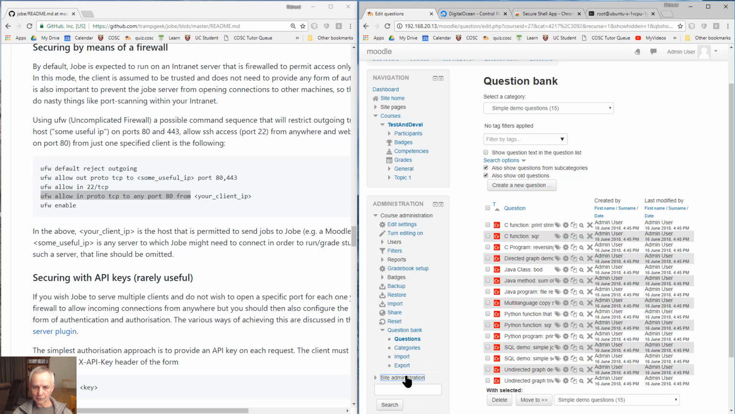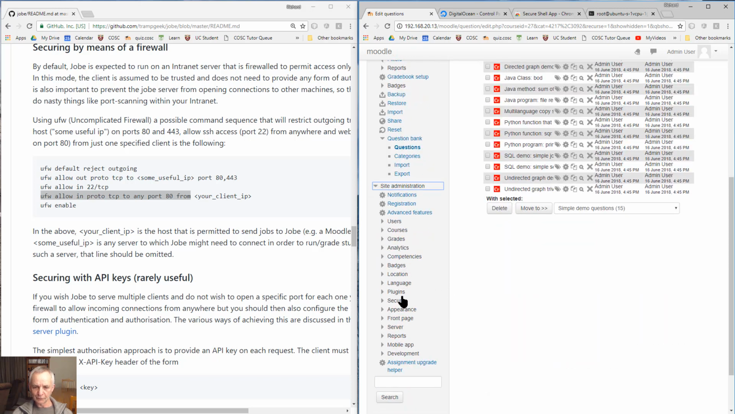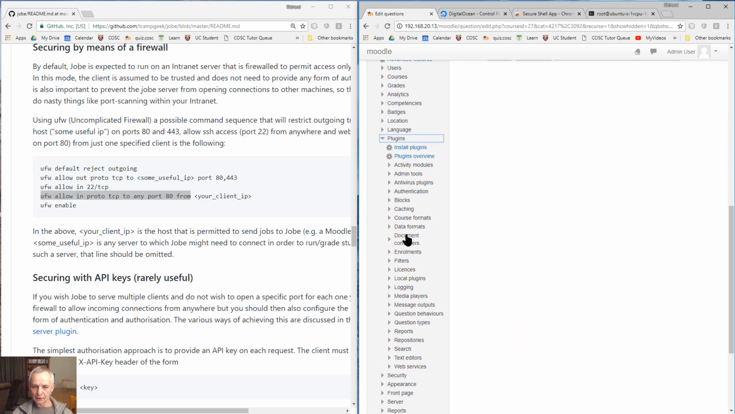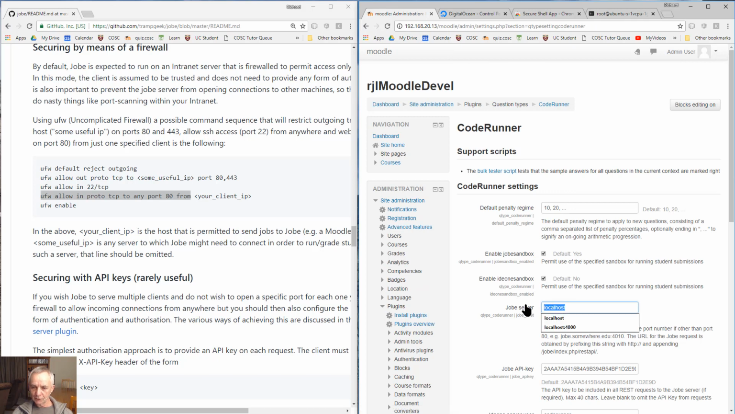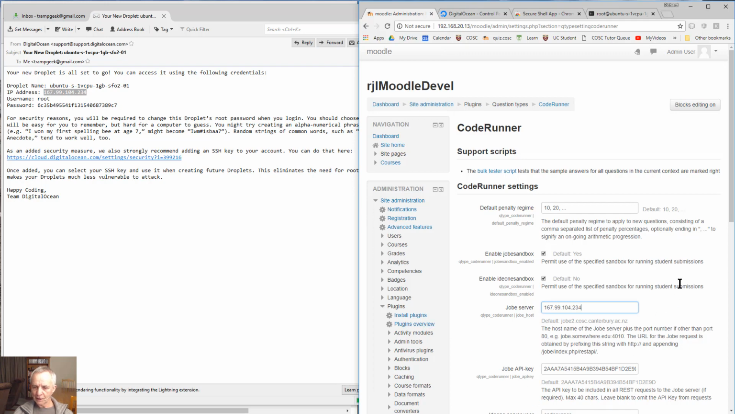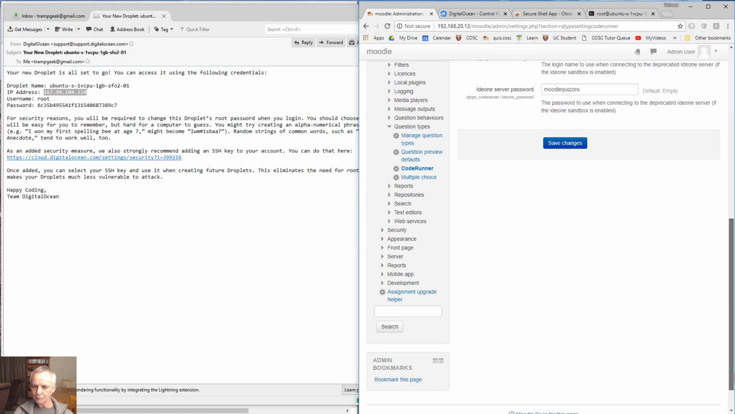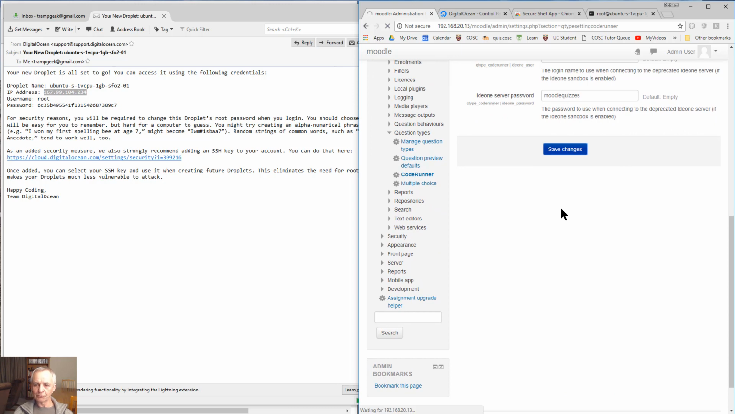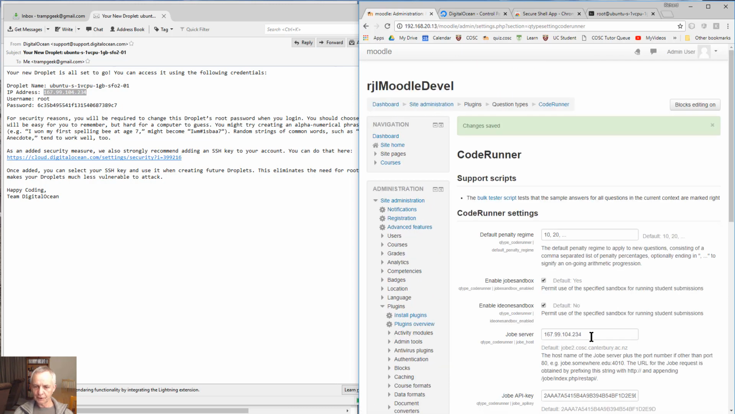So now as a site administrator, I can go to Administer Plugins, and I can select question types, and goodness me, there's a CodeRunner here. So with CodeRunner, I can now tell it what my Jobe server address is, which is that magic address that was in the email a minute ago. There it is there, that one, 167.99.104.234. So I paste that in here and save that. And now I should be able to run using that particular Jobe server.